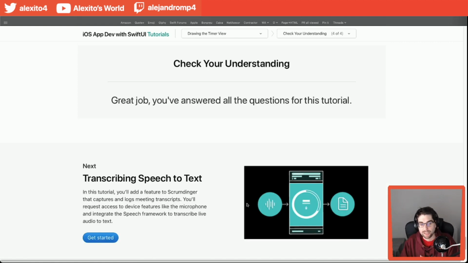But that's it. That was quite short. Maybe I made it too long because I commented too much of it, but it was not that long. And now we have a more polished version of the timer. That's pretty cool. The next thing is transcribing speech to text. Let's see how it goes.